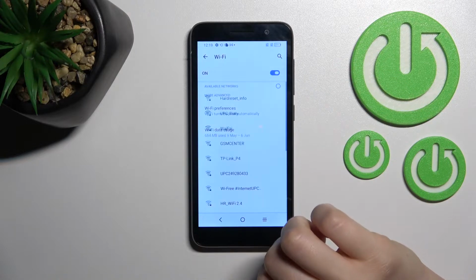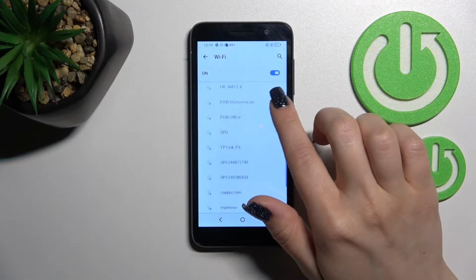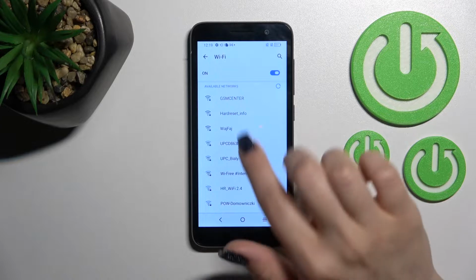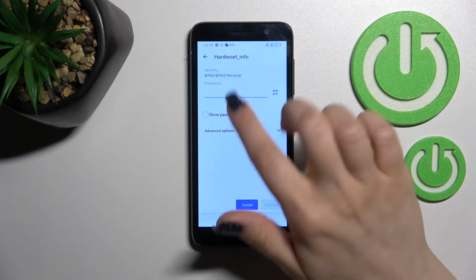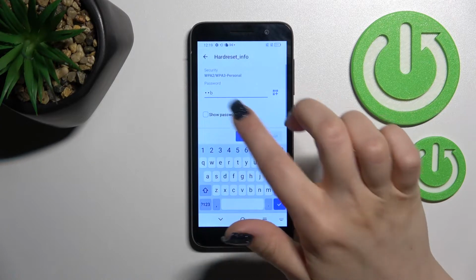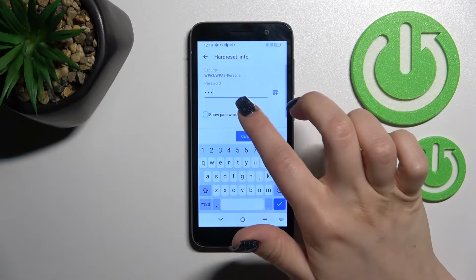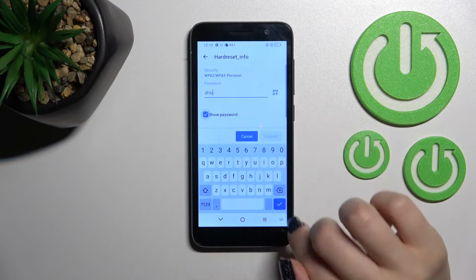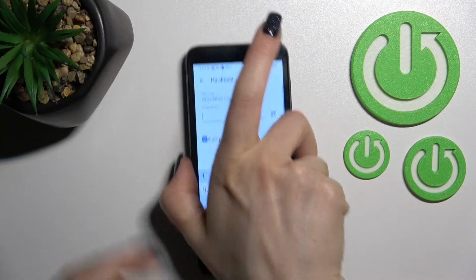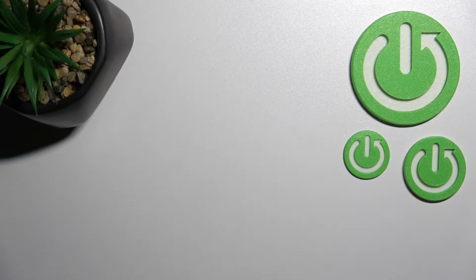Now just to activate Wi-Fi, click once here on the switcher, and after that you'll see here all the available networks. You can select one from them, and to connect here just enter the password. To see the password, click here on the checkbox near the show password, and after that I'll do it out of screen.